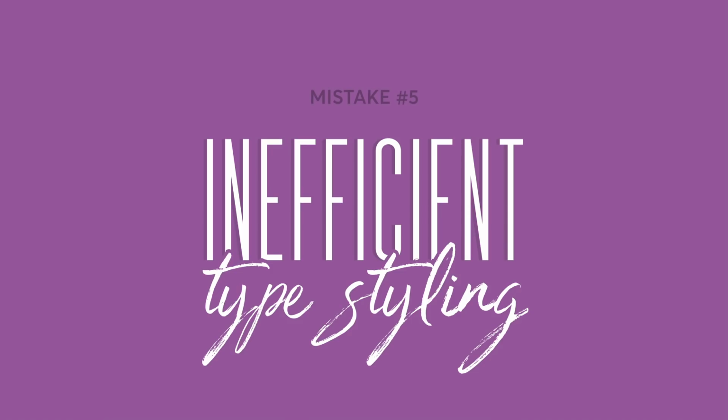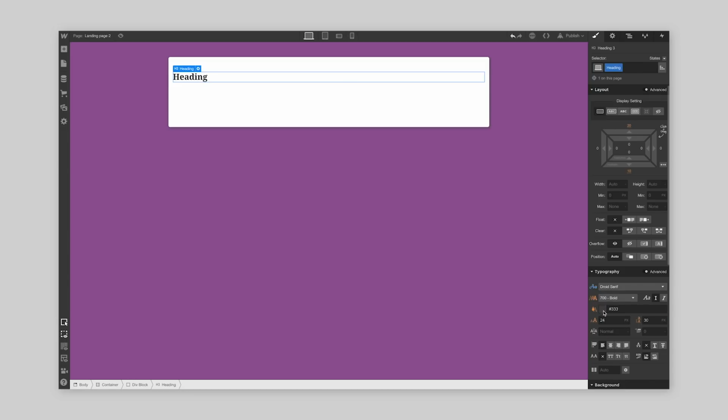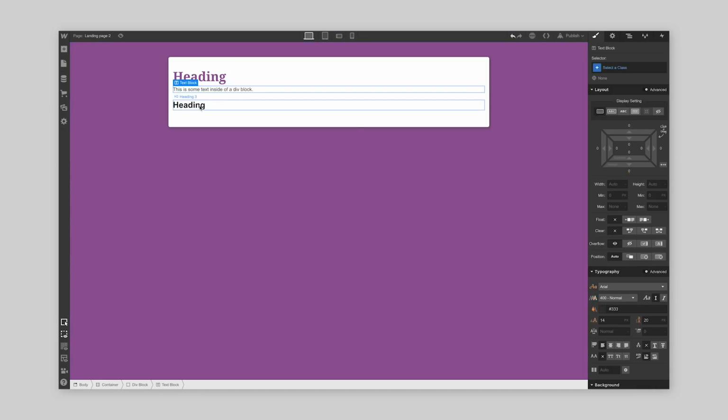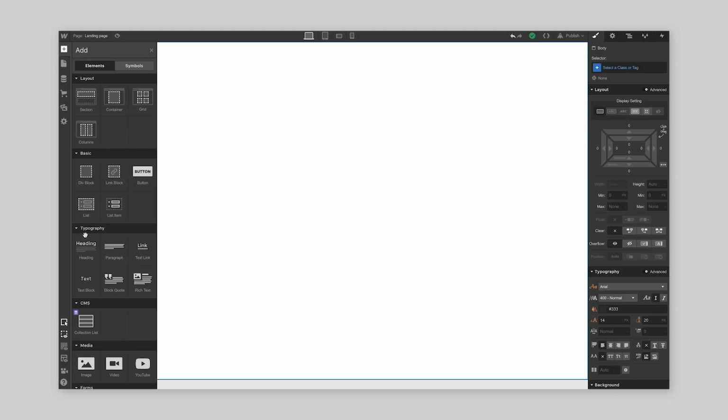Mistake number 5 is not being smart with your type styling. If you're not careful, you can end up accidentally individually styling every single paragraph, every single heading on your page, just because it is really easy to just quickly change the font, change the color, whatever. But if you decide later on down the line that you want to increase the size of all your headings, how frustrating will it be if you have to go in and do all of them individually? No thank you. You absolutely need to be making use of classes when you're styling the typography on your page.